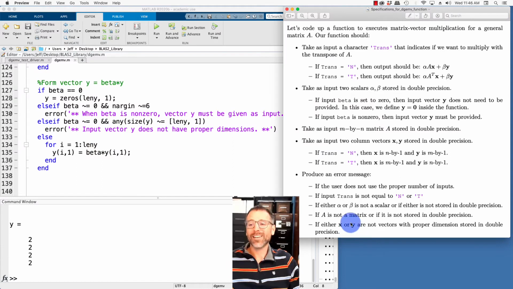All right, so we've checked that y has the proper dimensions. We're almost ready to check that x has the proper dimensions, but we have one other thing that we might want to be aware of. There's one value of alpha that is quite special. Specifically, if alpha is 0, we're done at this point.